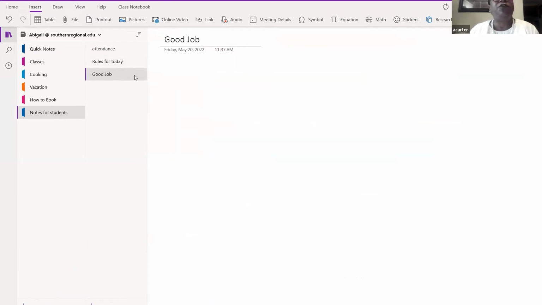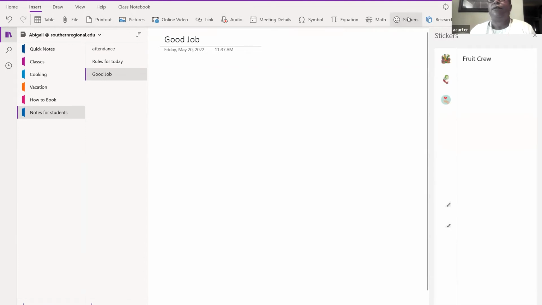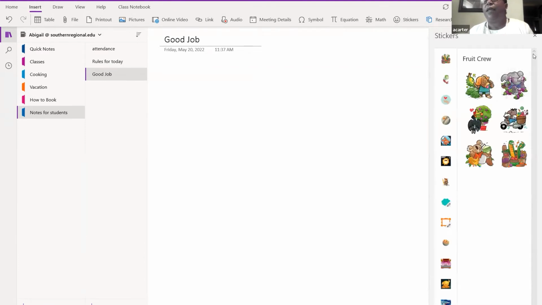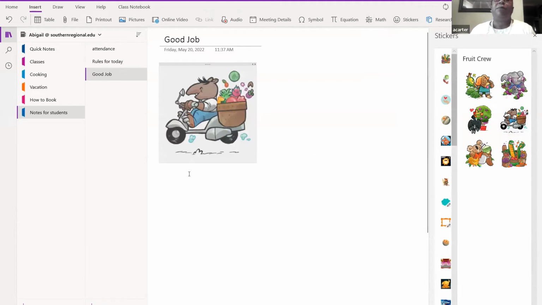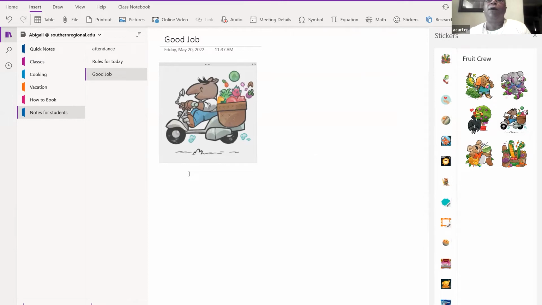And when I do Good Job here, go down here, I can actually insert some different stickers, and I can say, hey, you get this sticker today. And then I can send that to her email and share that. So she'll see, hey, grandmama thought I did really good. So this is a good thing to do. OneNote is all about sharing.